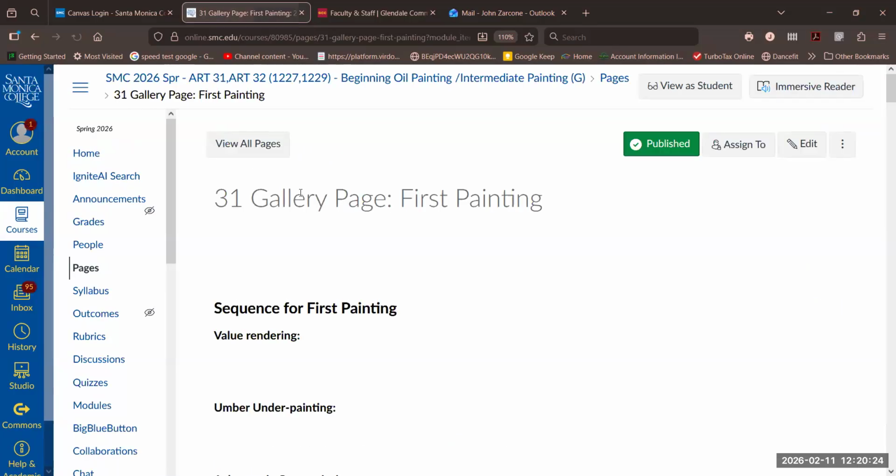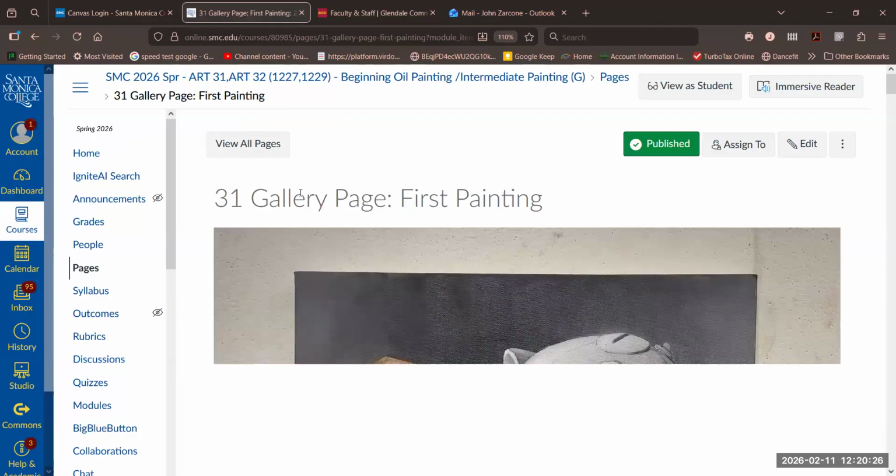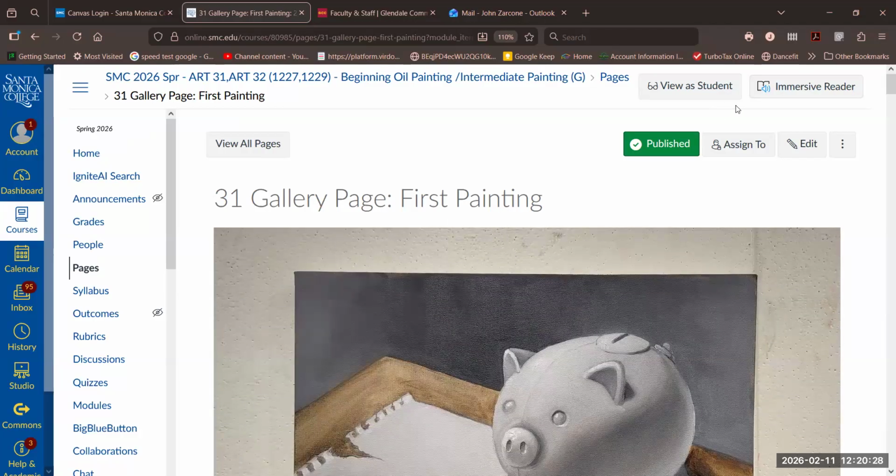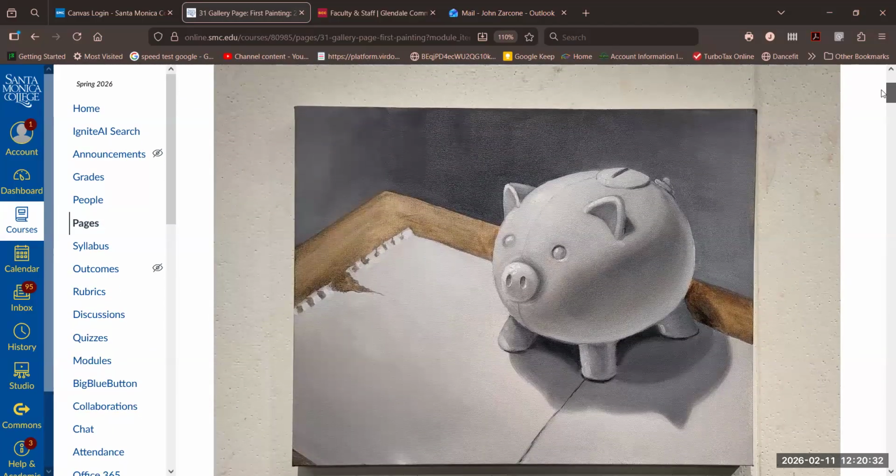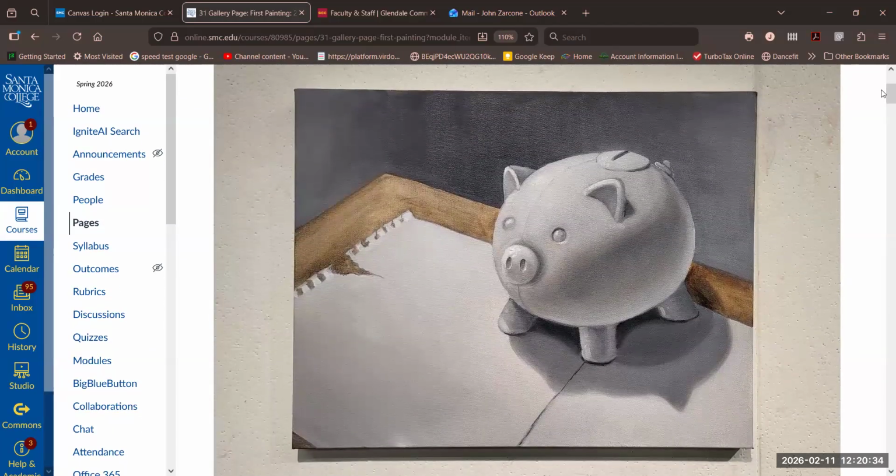Okay. So I'm showing you examples of the first painting that we do in class. This is a multiple step painting. This is the finished version of that first painting, and you can see that it is achromatic, black and white. So that means we're just dealing with values in here. There's a little bit of brown that you can see there. That's because of the underpainting that we use.